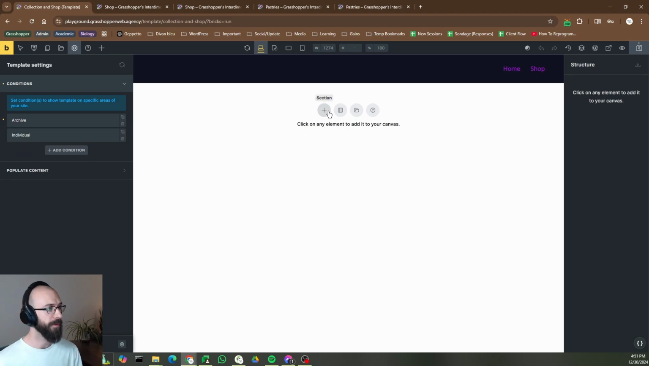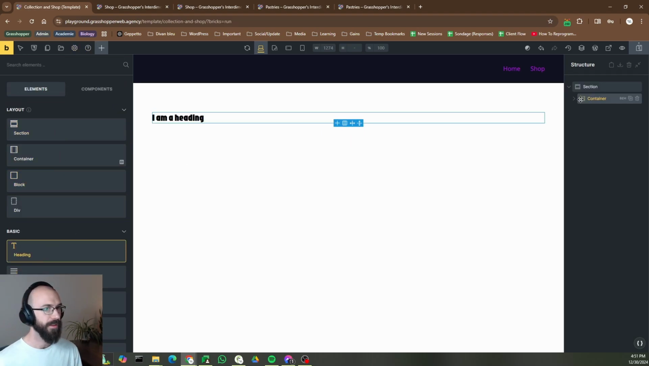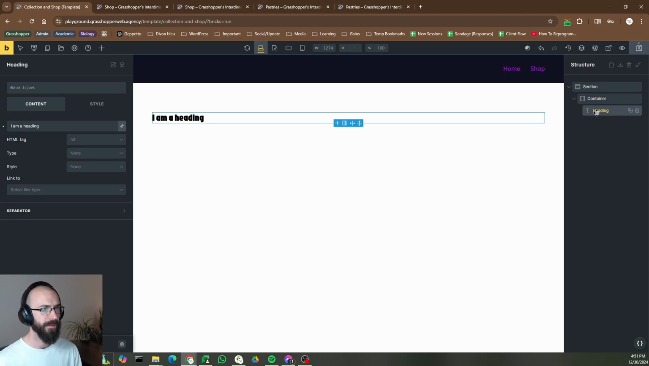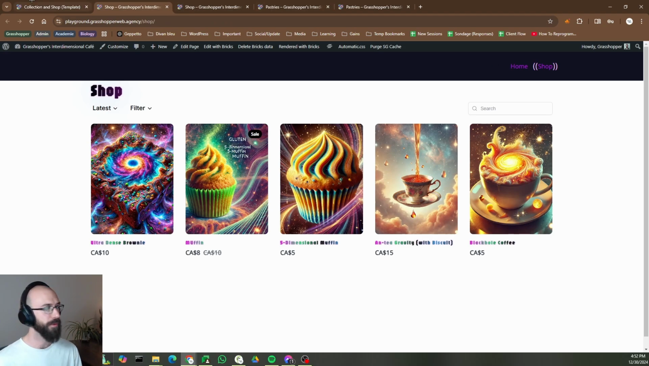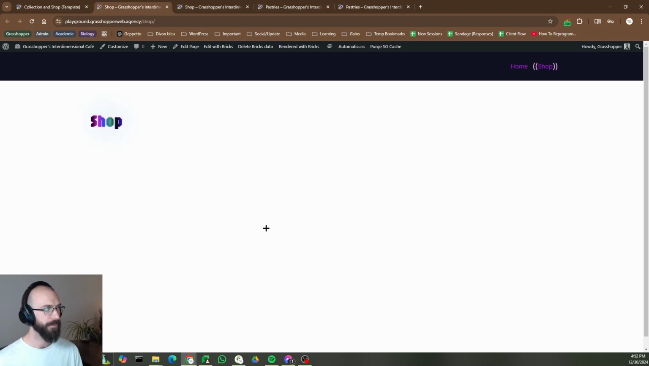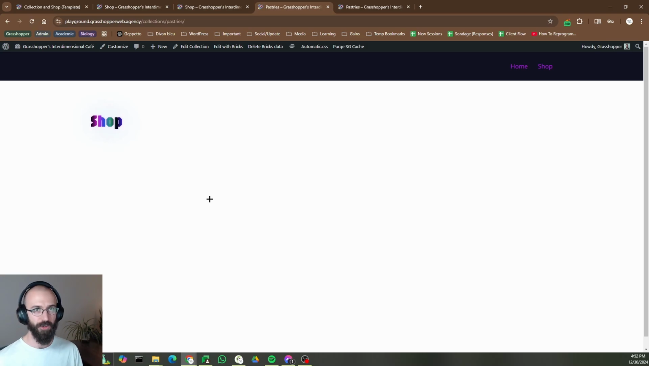And just to confirm everything's working, I'm going to throw a little section in here with a heading. For that heading, I'm just going to call it shop for now. Give it an H1, save. And now when I go to my shop and refresh, there you go. We can see that that has rewritten properly. And same for my collection page, also says shop. That's the first thing we're going to fix up.